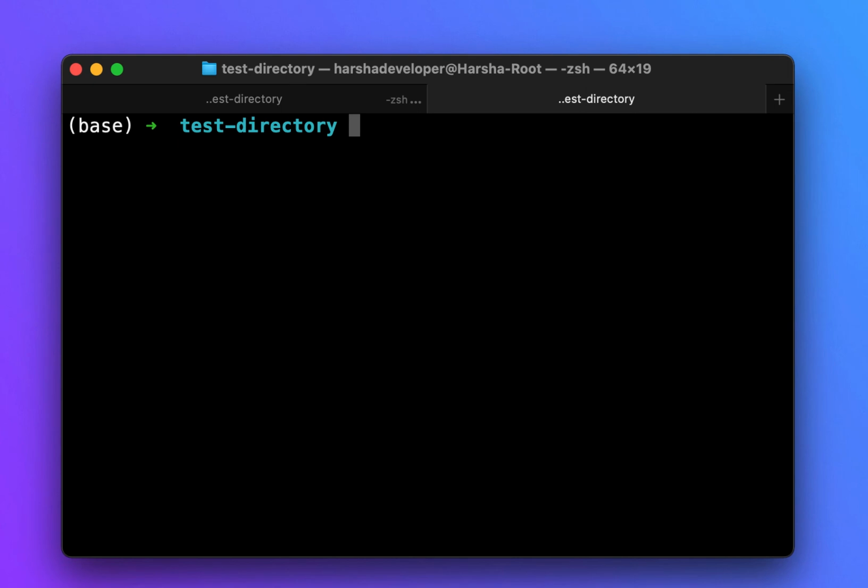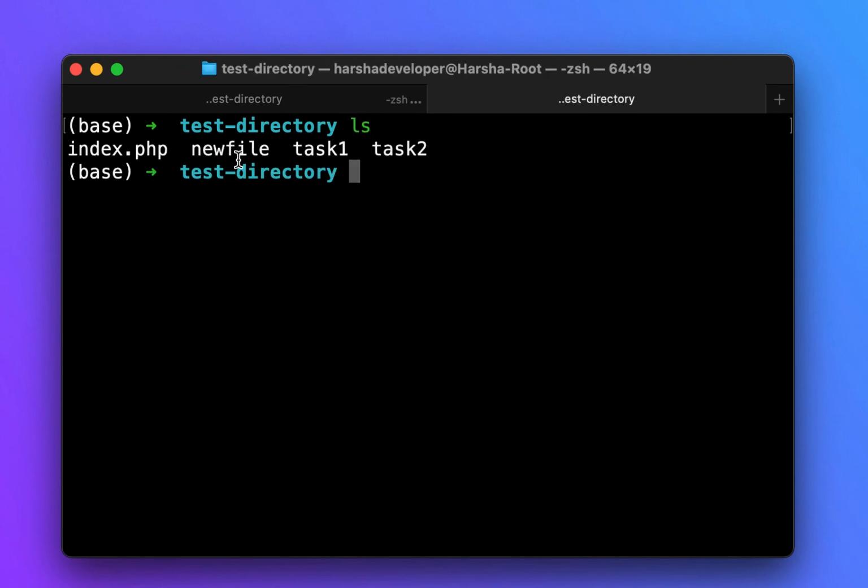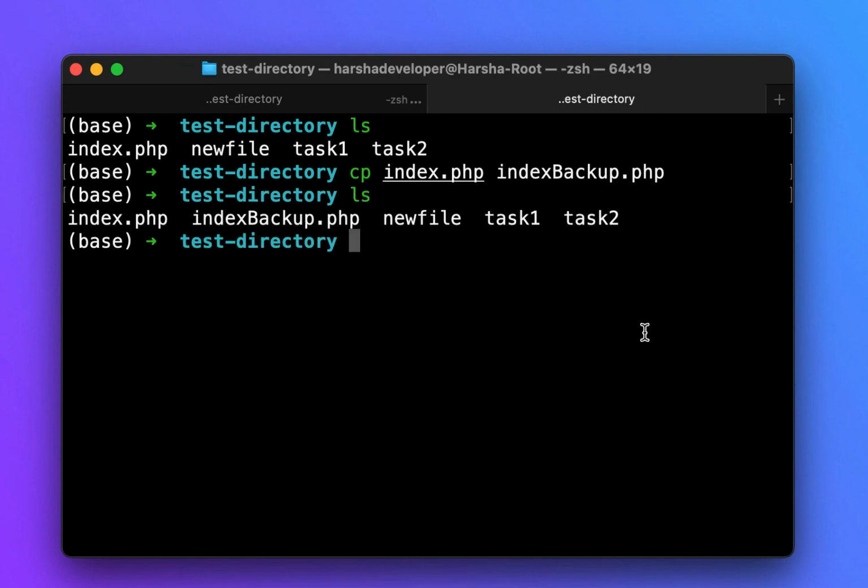In the simplest form, cp can be used to just create a copy of a particular file. So I have a file called index.php, and I'm going to do cp index.php and specify the final path, or the destination file name, of the file that I want to keep. For example, I've named the backup file indexbackup.php. And as you can see, that creates a new file called indexbackup.php.